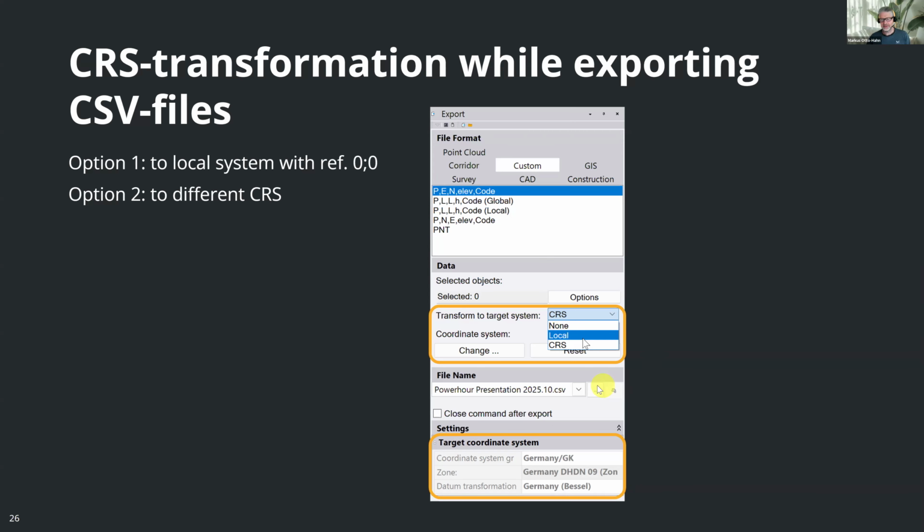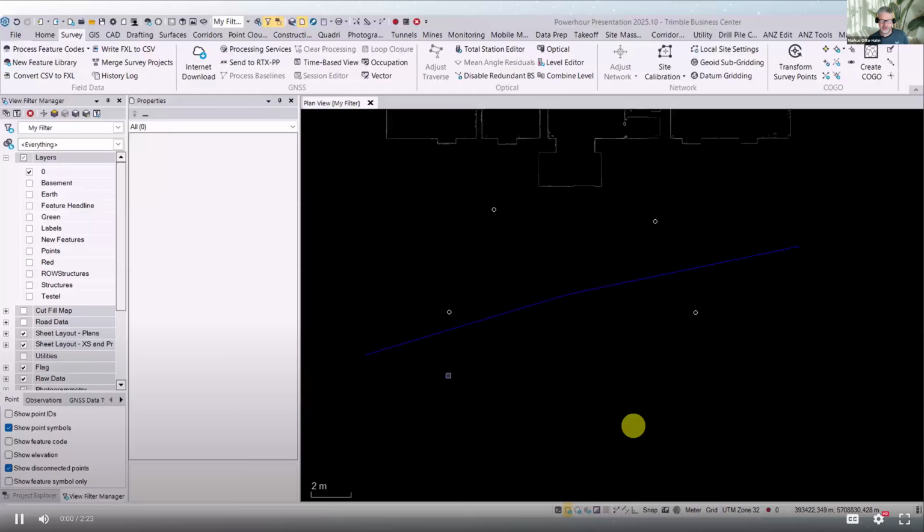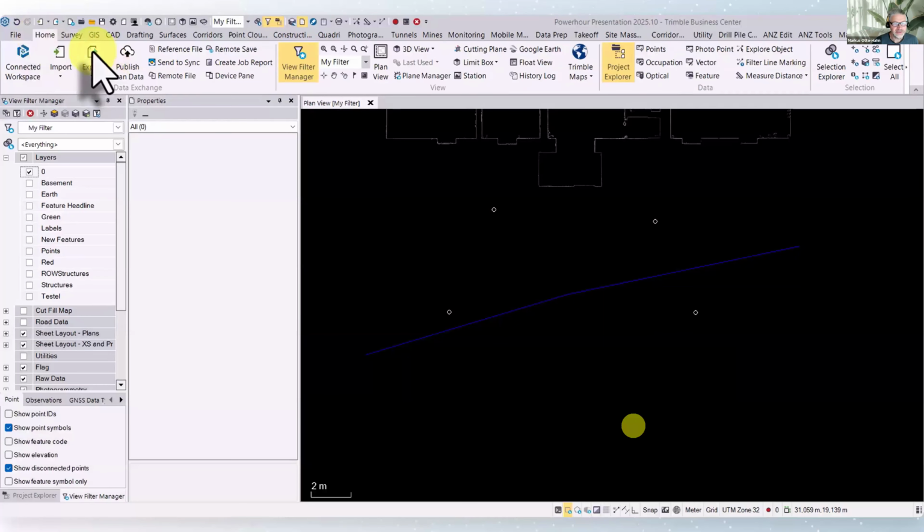Here in the export, you can see that we have three options. The first option is none. None means do not transform, just export the data as it is right now in the project. Local means transform them into a local system. CRS means transform them into a different coordinate system. And now the thing in action. Let's go to export.